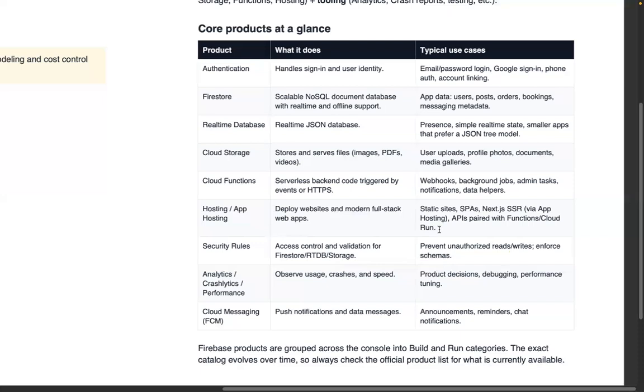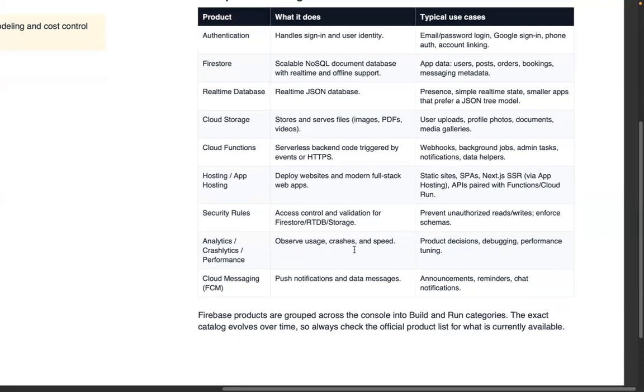Okay, good. Now Cloud Messaging, the FCM. All right, so the FCM helps us push notifications and data messages.